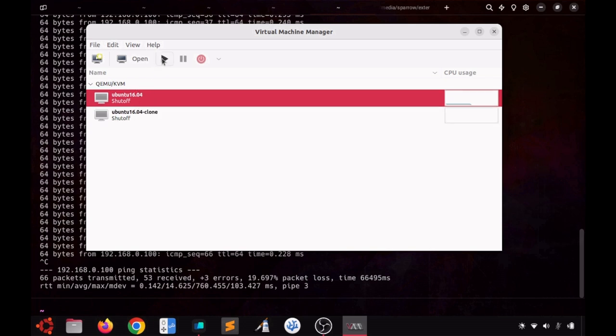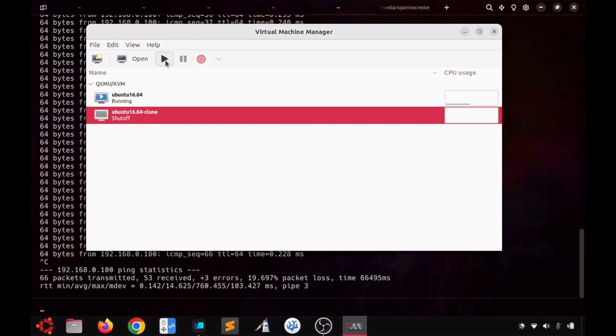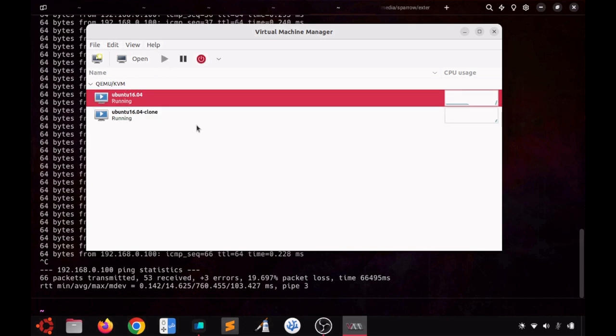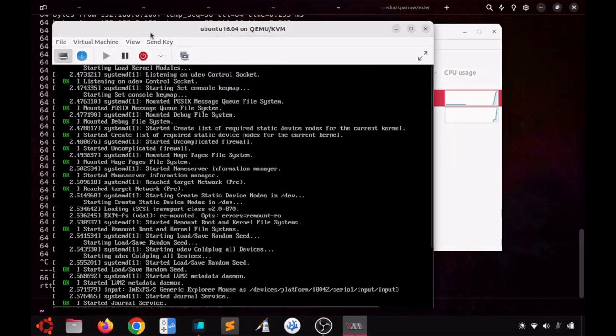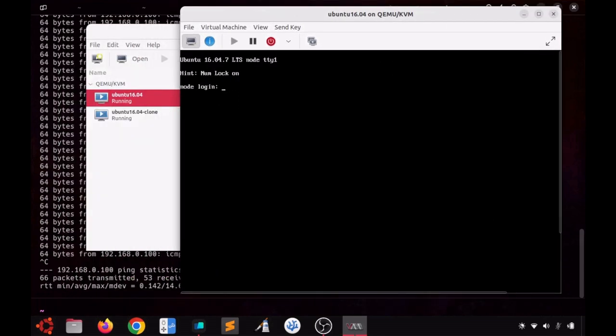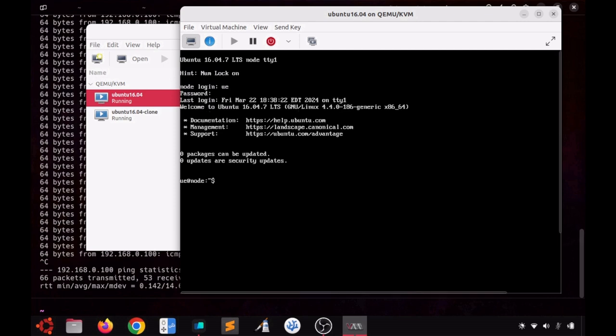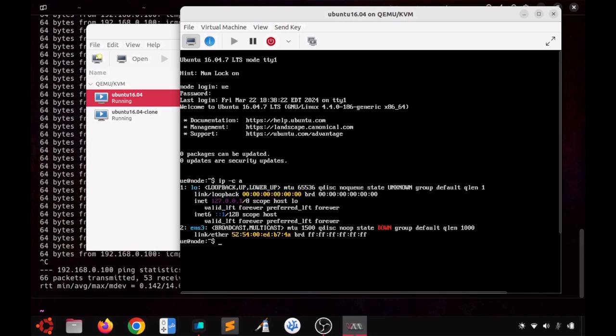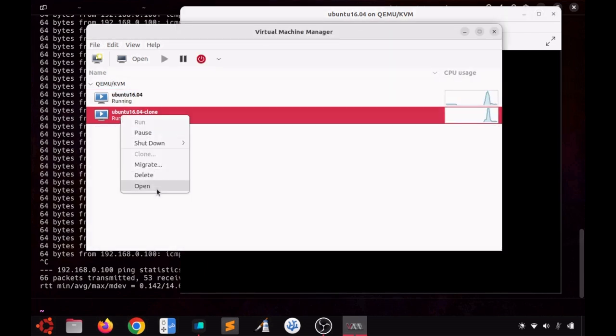So let us power both of these on. So both of them are running. Right click and select open. Now we shall also power on the clone. We have already powered it on, so open it.